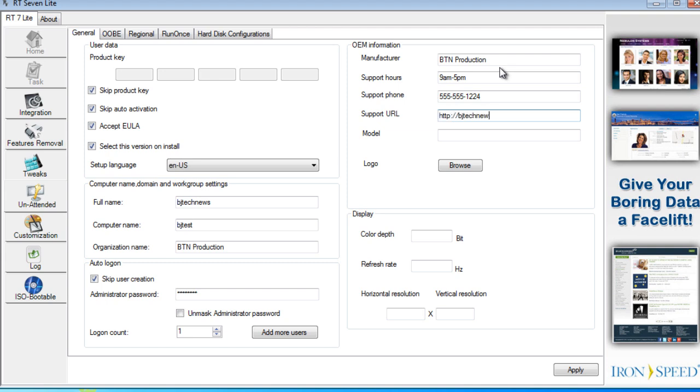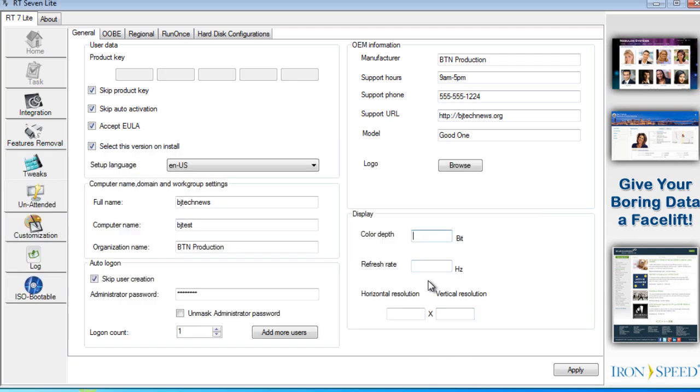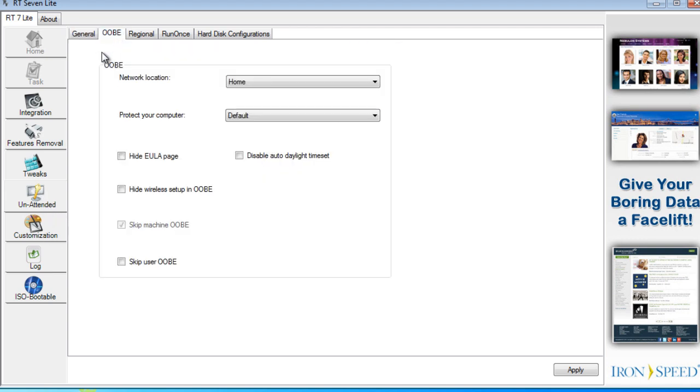This is where you're basically customizing your image the way you want it. Model, good one. You can even post a logo, up to you. It only accepts BMP bitmaps. Display size, horizontal and vertical resolutions, really up to you. And then you got the OOBE, which is the out-of-box experience. I'm gonna hide the EULA page. I'm gonna leave this as default.